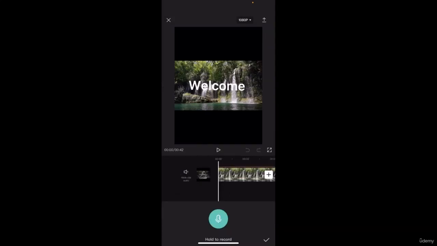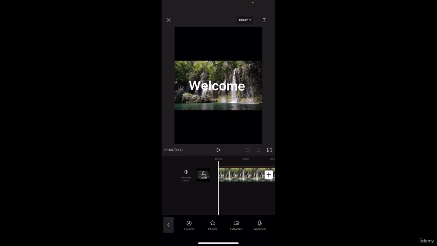And you can always go ahead and use a voiceover. Remember, just press and hold the microphone button, and you should be able to record a voiceover for your video.